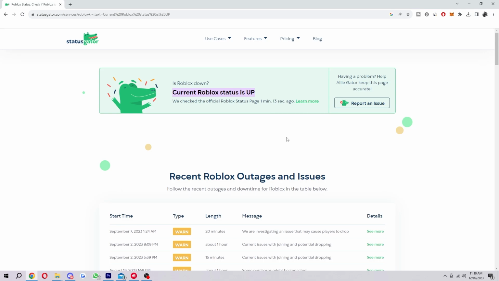Now, if this didn't work, what I'd recommend from here is to just restart your computer and your Wi-Fi router. And when you've done that, this could actually fix the issue, just resetting it. So that is definitely worth a try as well.